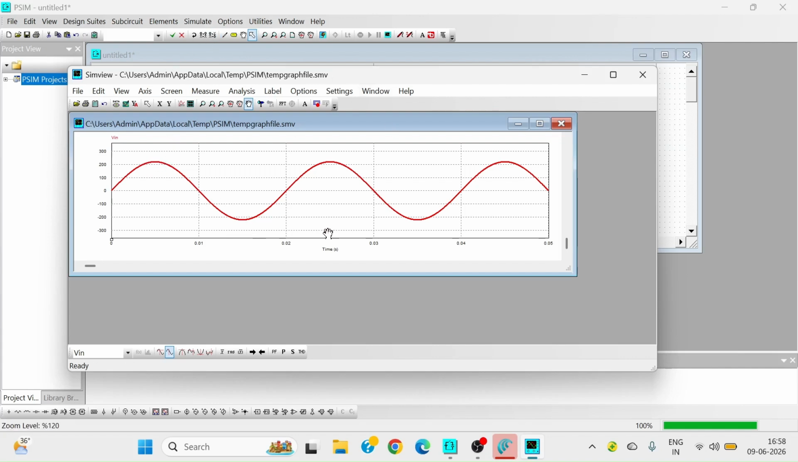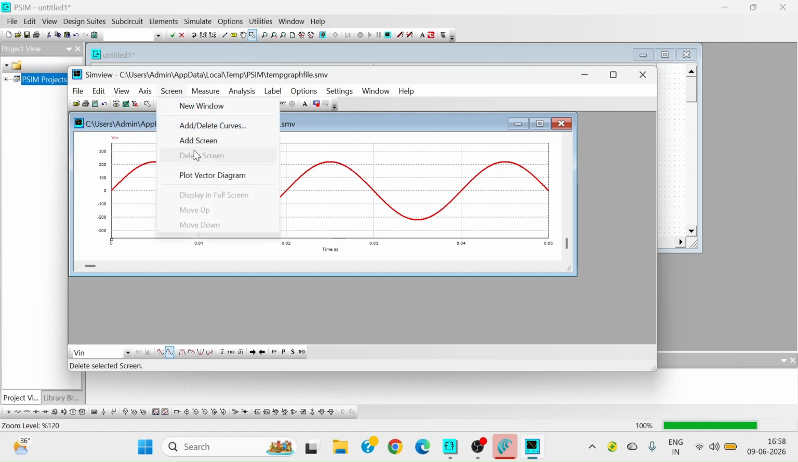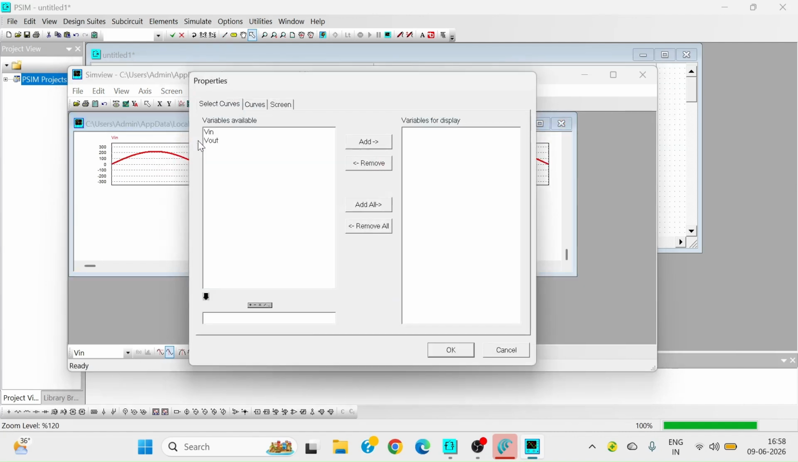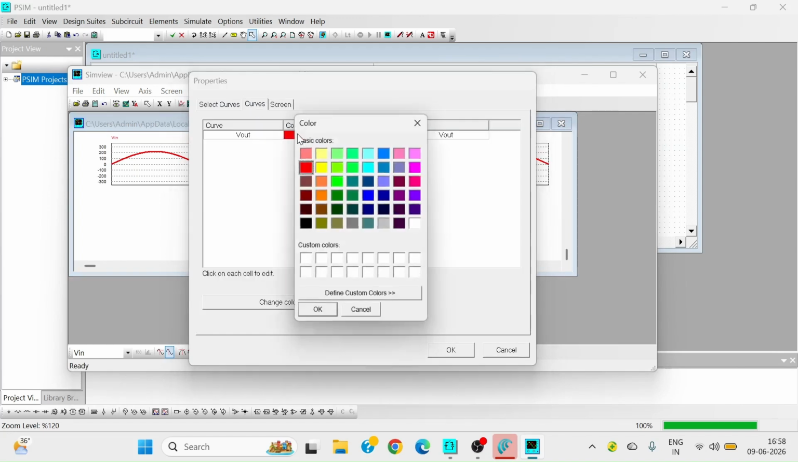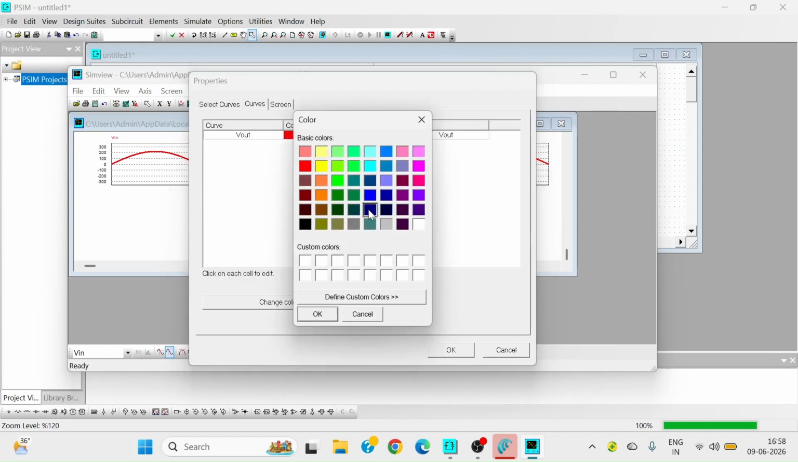Now, if we want to see the output, we can go into the screen. We can add a screen. Here, we want to see V output. So, V output we will choose. We will add it to the screen. In the curves, we'll assign a different color for this. Let us take it as blue.